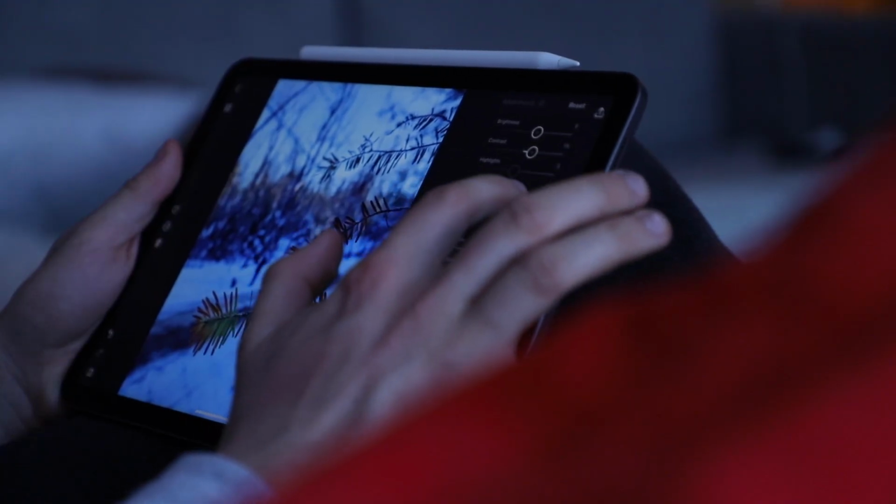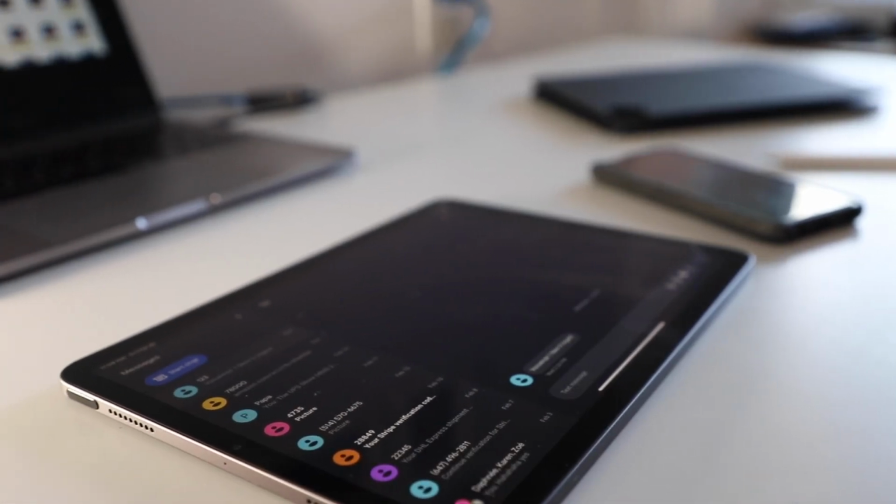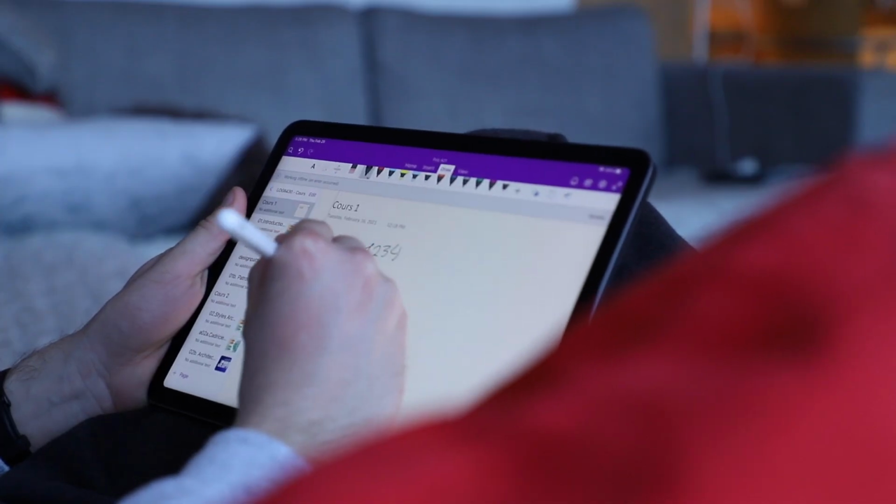Hello everyone, today I'm going to talk about my favorite apps for my iPad that are going to make you more productive and also more creative. But there's a twist. I'm only going to be talking about apps that are fully cross-platform because this is very important for somebody like me that has an Android phone, an iPad, a MacBook, and also a Windows desktop.